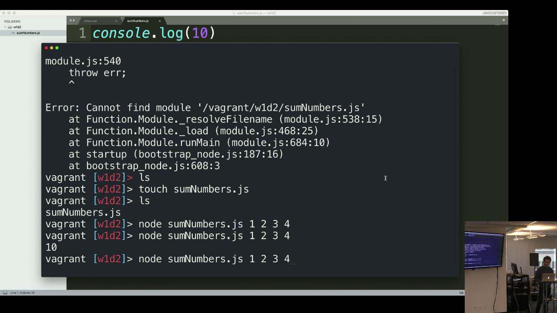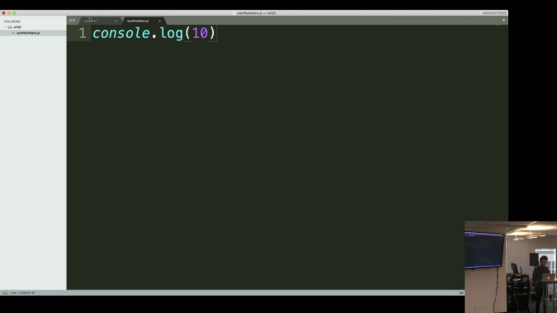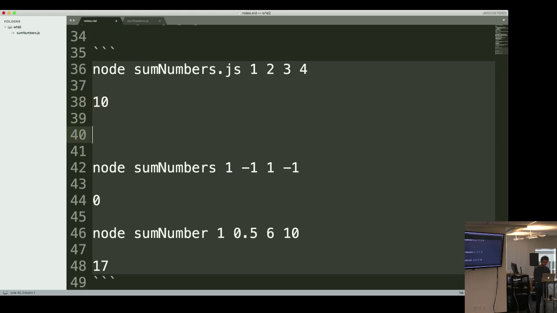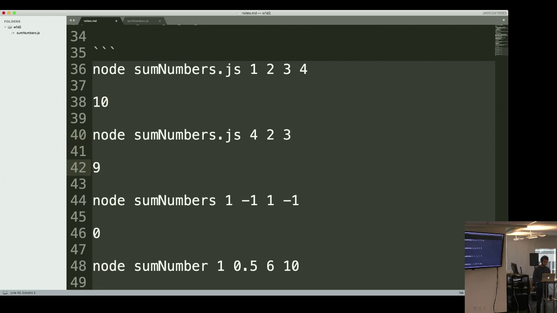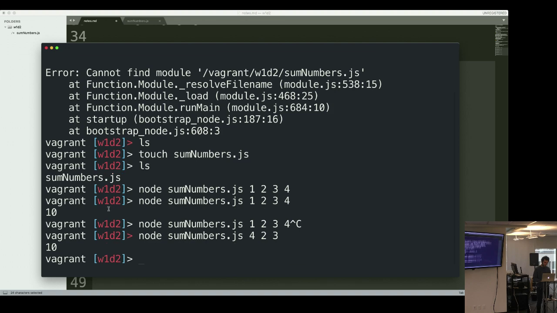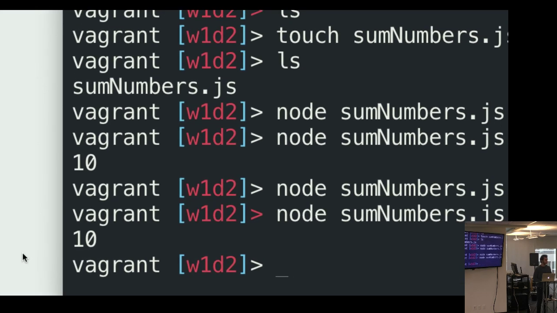And then I'll say, okay, well, what about the other test cases that I have, such as 1 minus 1, or even if I made more of these positive ones, node sum numbers.js, 4, 2, and 3, these should add up to 9, right? So I could go ahead and grab these and go, okay, well, what happens now? And you're not going to be surprised by this, but when I run this, I get 10. I have a bug in my code.